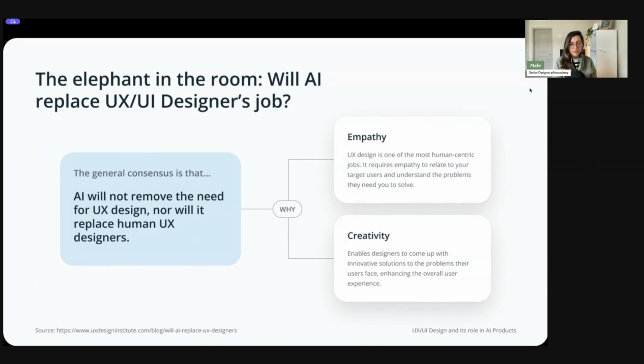The first one is empathy. UX design is one of the most human-centric professions out there. It requires empathy, so you can put yourself in the shoes of the other and provide solutions to their problems. There is this thing called artificial empathy, and there was a debate: can robots actually simulate empathy? And the conclusion was that computers can simulate sympathy.